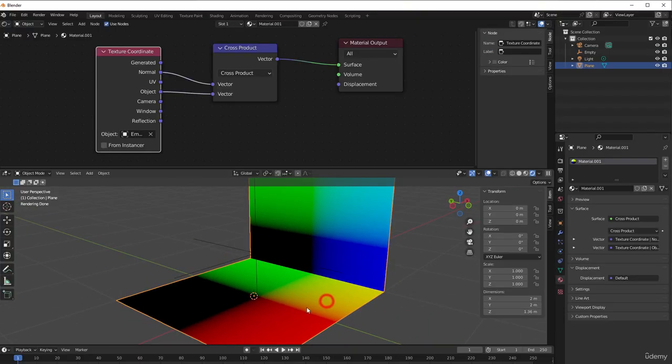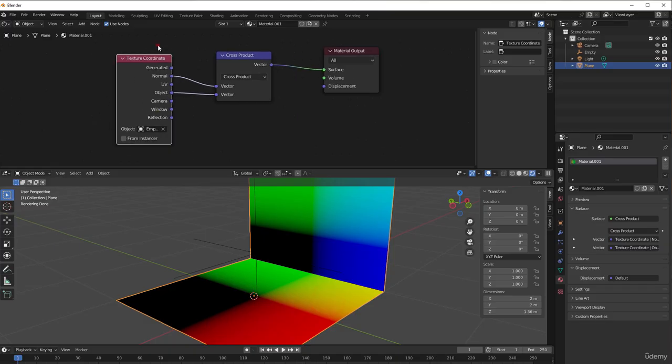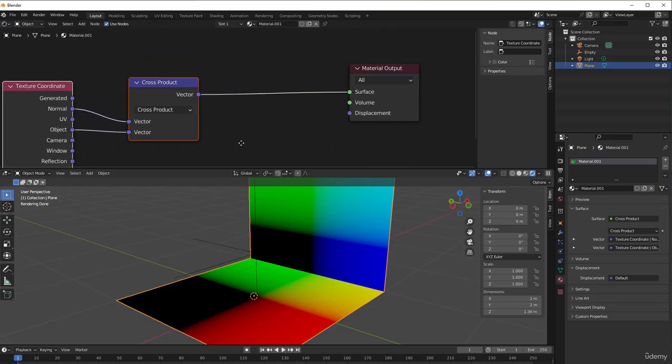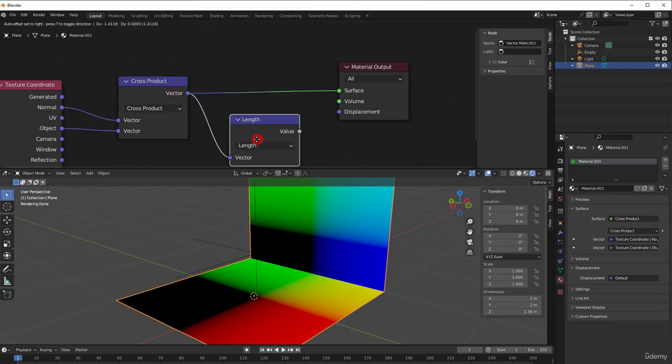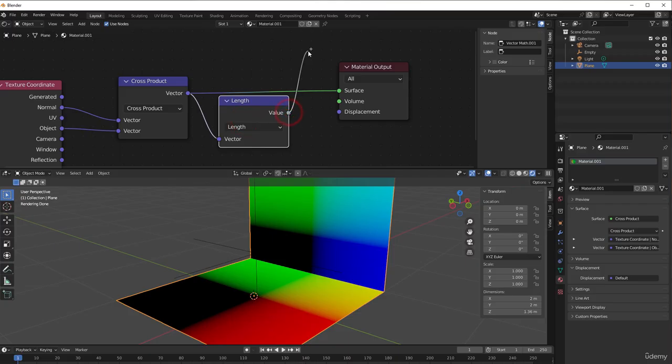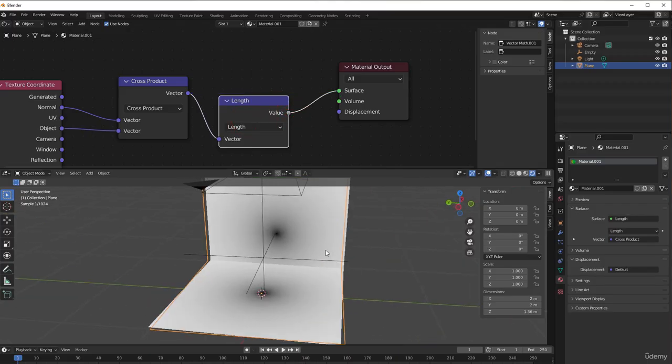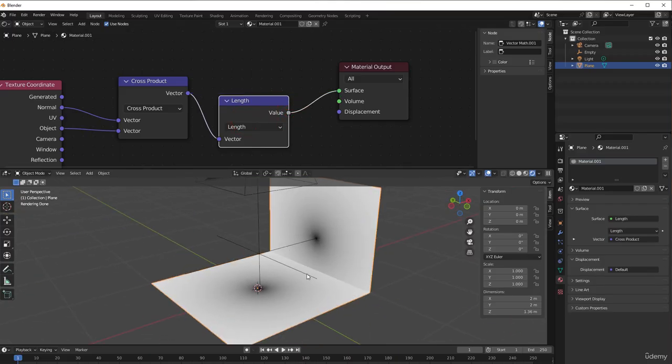So we select the plane here again, and after the cross product we just select the length here. So just drag out, select Length, and now you can connect that into the material output, and you can see immediately that you get 2 dots here.